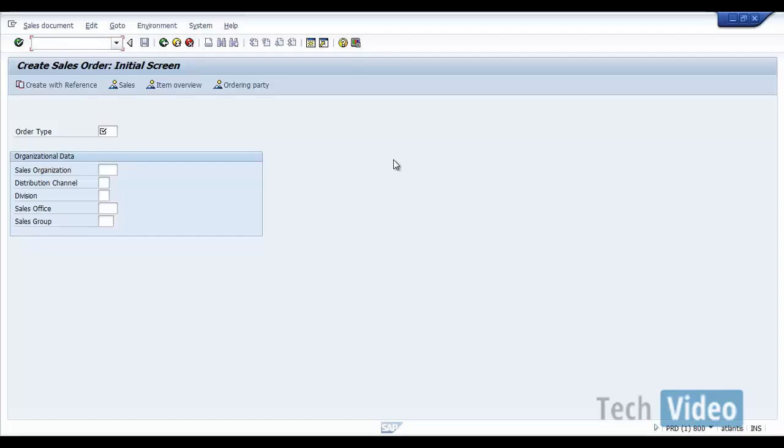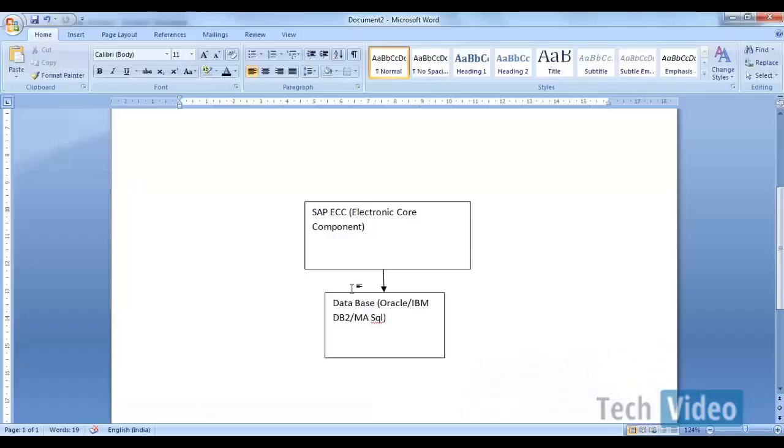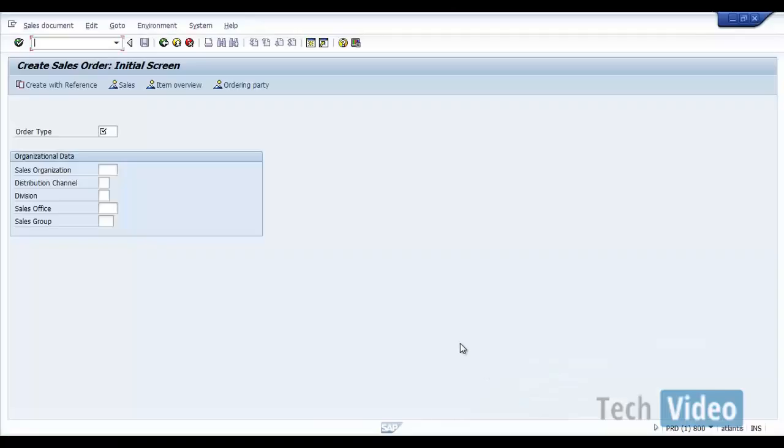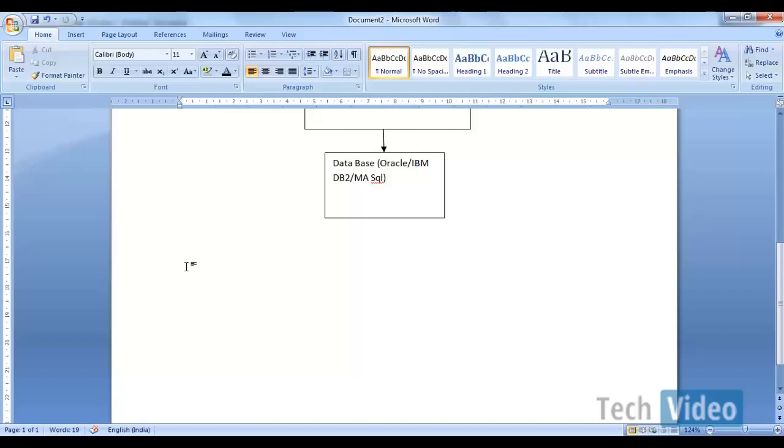So in the database that we have attached with ECC, tables will be created in this database. In our example, all the sales orders that you create using this screen are stored in a table called VBAK. So the T code to create a sales order is VA01, and the table for sales orders is VBAK.